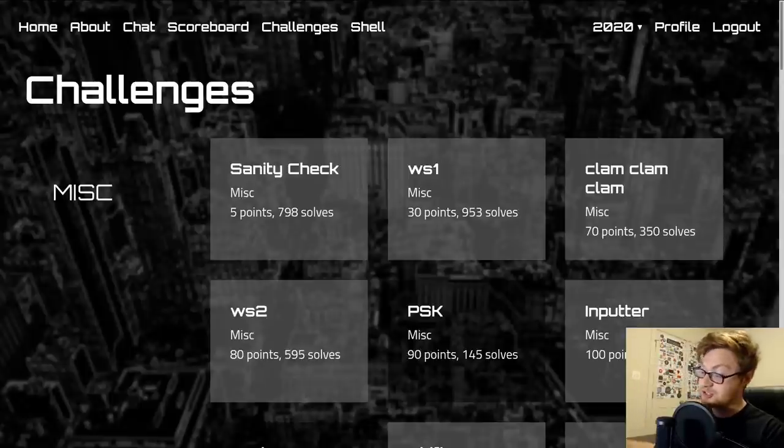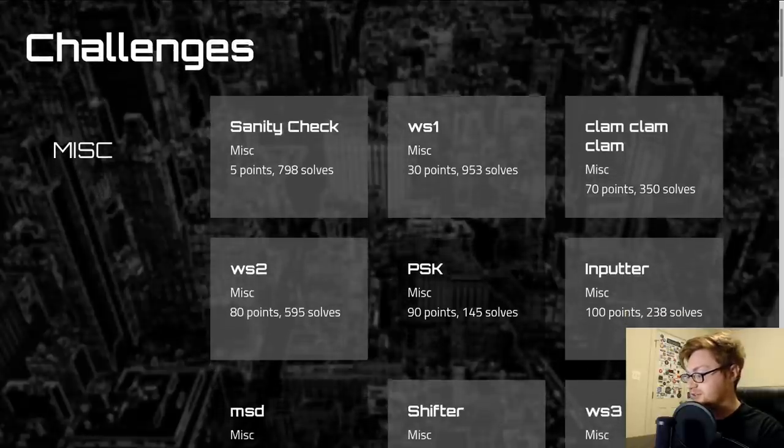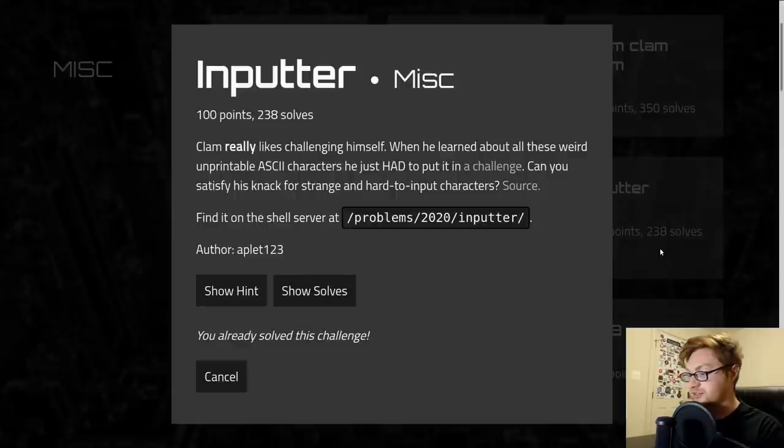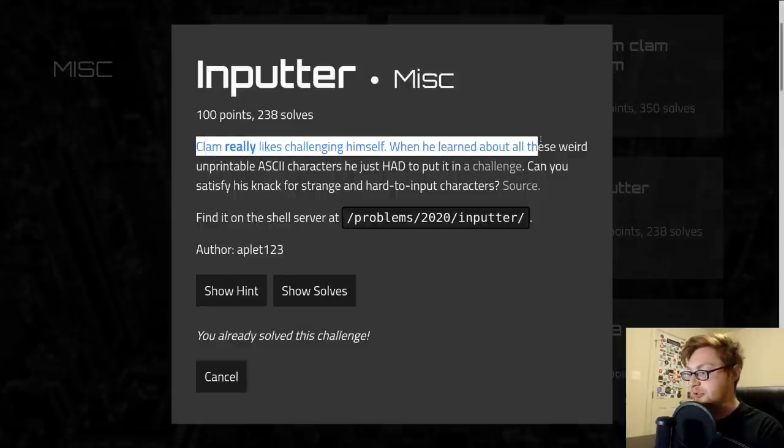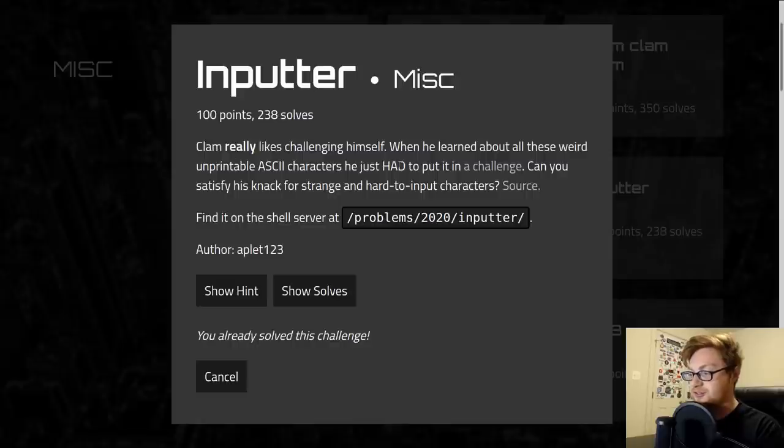I'd like to show another challenge from AngstromCTF. This is called Inputter for 100 points in the miscellaneous category. It has 238 solves at the time of recording. It says Clam really likes challenging himself. When he learned about all these weird unprintable ASCII characters, he just had to put them in a challenge. Can you satisfy his knack for strange and hard to input characters?